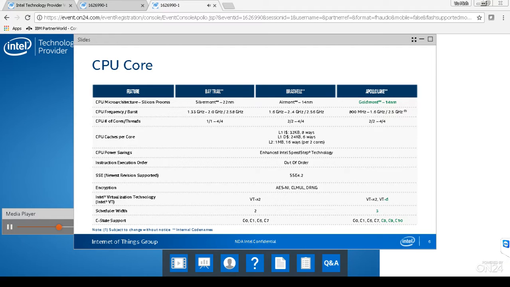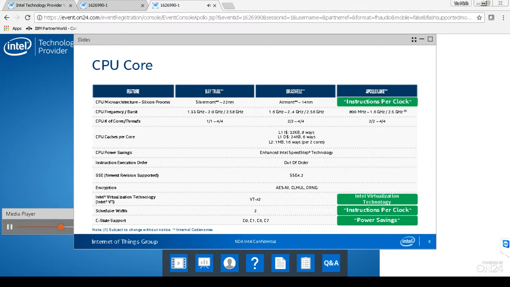So with that, you can see that our current Apollo Lake has much better instructions per clock, so better performance. We increase your portfolio on virtualization technology that includes VT-x2 and VT-d. Also, we have additional power savings on C0 to C10 that helps the system stay awake, but in a sleeping state, deep sleep state, saving power.